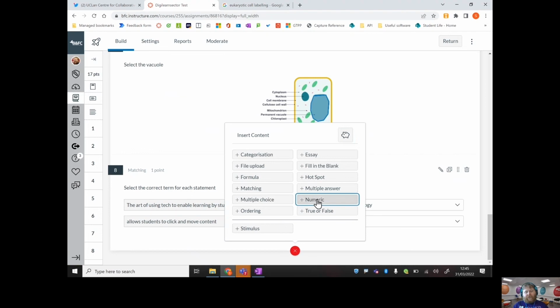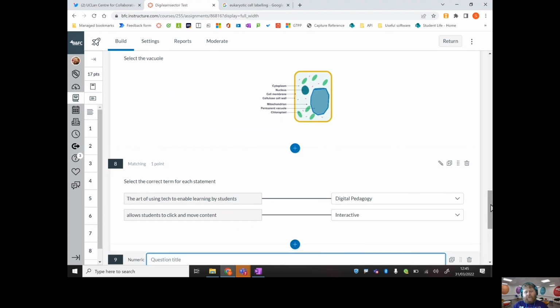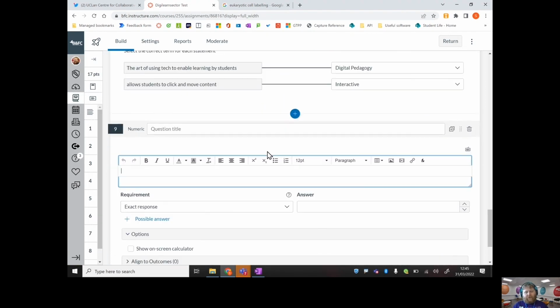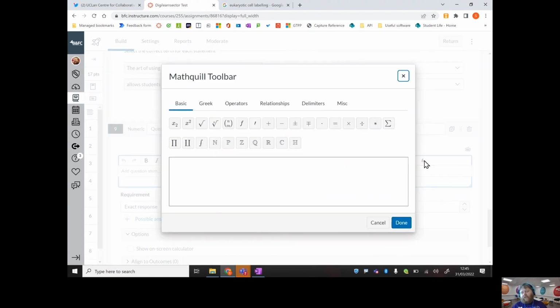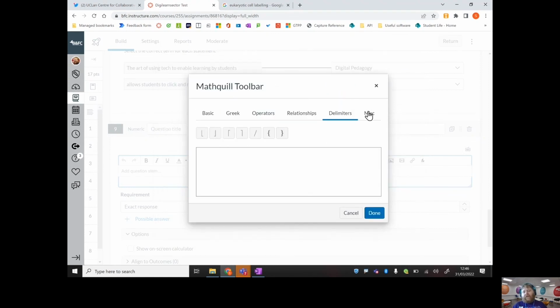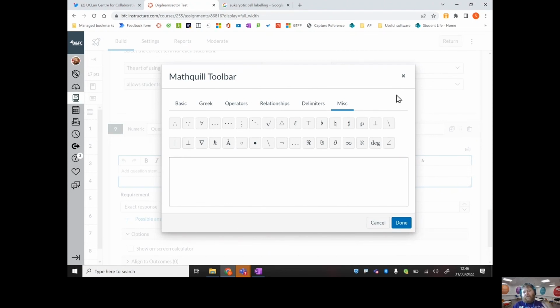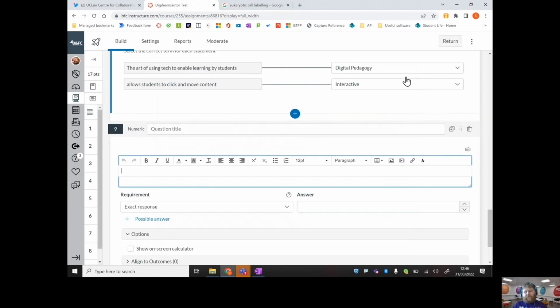One thing I do want to show as well on that numeric one is one of the features that I didn't show in the question stem earlier. You do have MathQuill, which gives you LaTeX. So you're actually able to write out quite complex equations into here and then put the answer in. So it gives you a lot of freedom in that for those who are doing high-level mathematics as part of their courses.